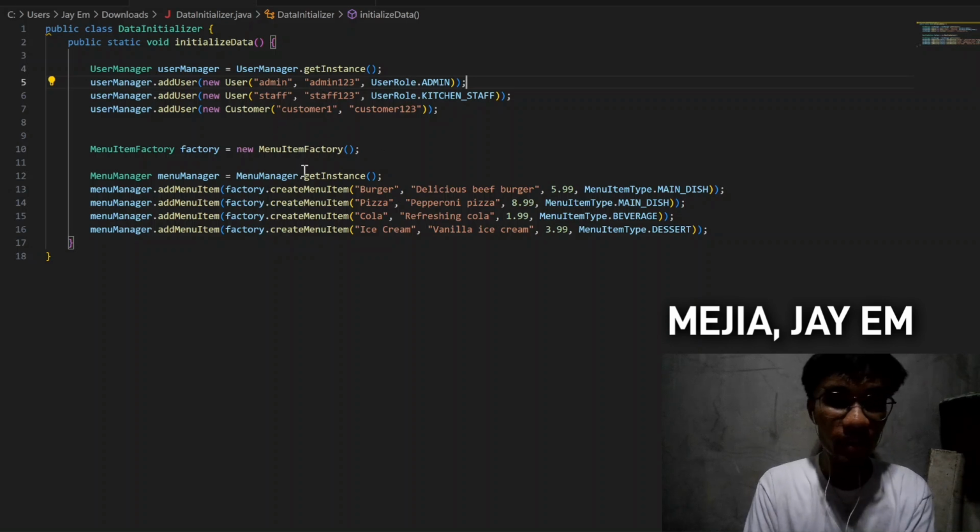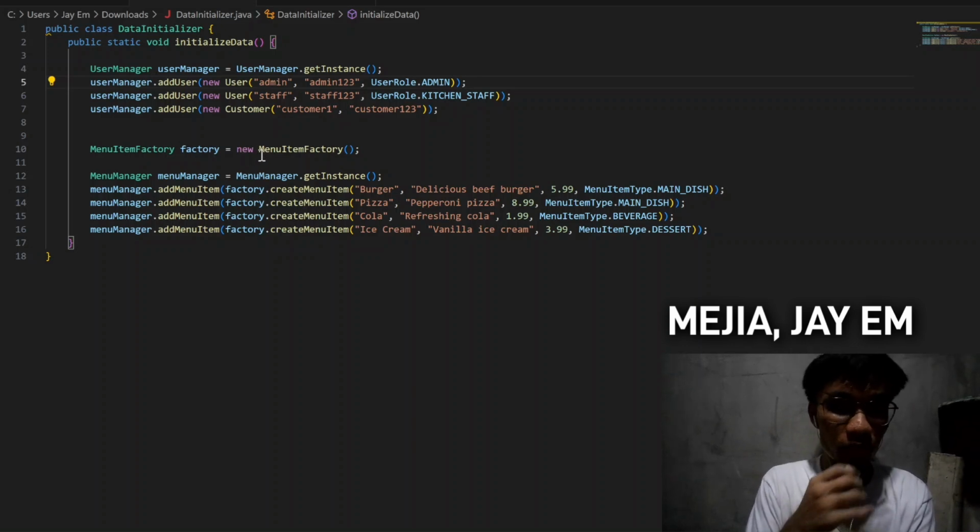Mostly the customer is likely a subclass of the user. And so let's go to the menu initialization, and this will create the instances of menu item factory, which is a design pattern used to simplify creation of menu item objects. And this will retrieve a singleton instance of menu manager, which stores and manages all menu items.